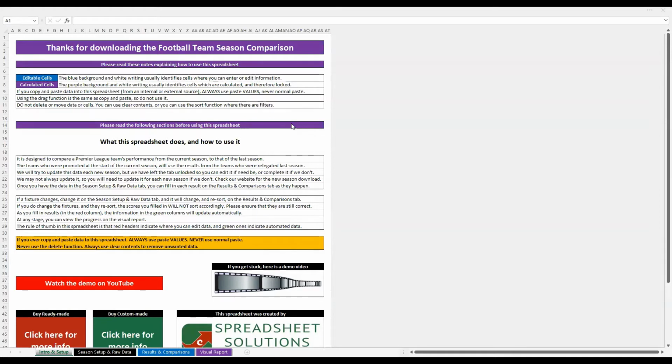This is one of those spreadsheets I made for myself, and I thought, well, other people may want to use it for their football club. So I've decided to share it with you. Now, unfortunately, there are limitations to it.